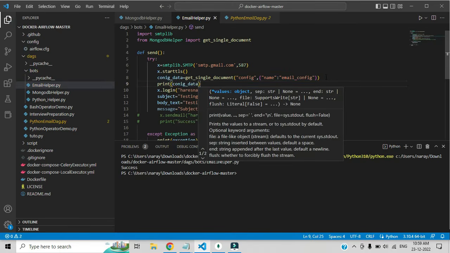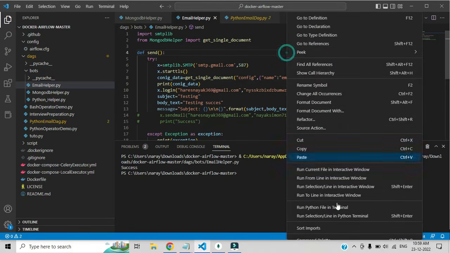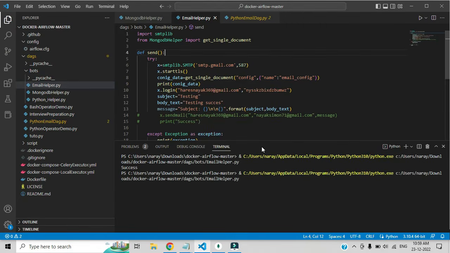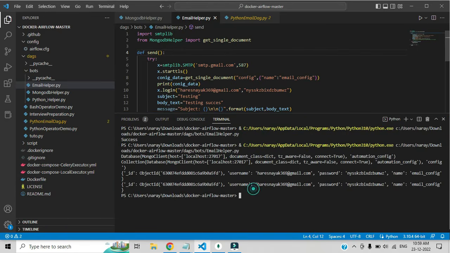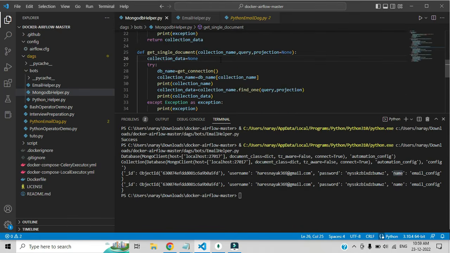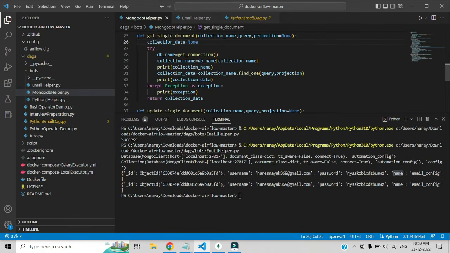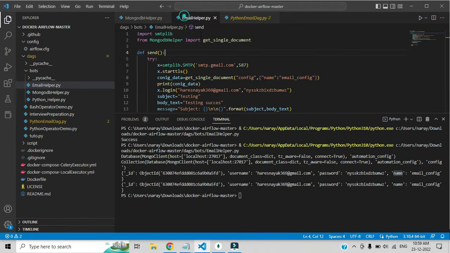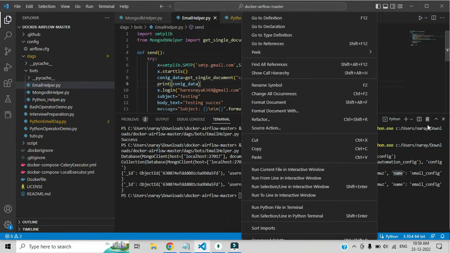Here if I print this and save it, I'm just restarting this. So here you could see it is printing ID, username and password and name. So here you can see we added a collection name and printed this, right? Here we just commented this one. Why I commented it: it is printing 2 times. It is fetching from here also and printing from here also.